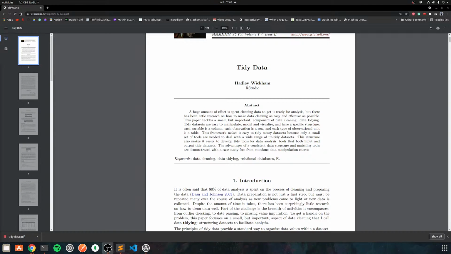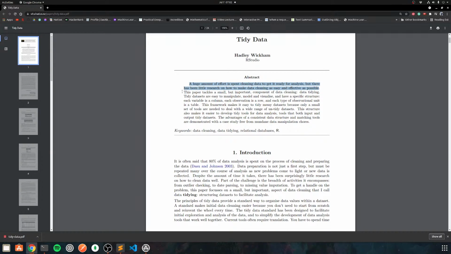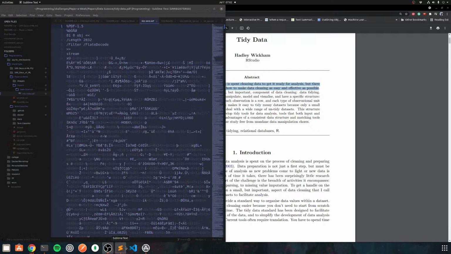Hadley Wickham. Getting ready for analysis, but there's been a lot of research on how to make data cleaning as efficient as possible. Okay, what I'm going to do is read this offline and then annotate it on my iPad and get it pushed into my repo. So that'll be it for today's stream. Actually, I'll be back.